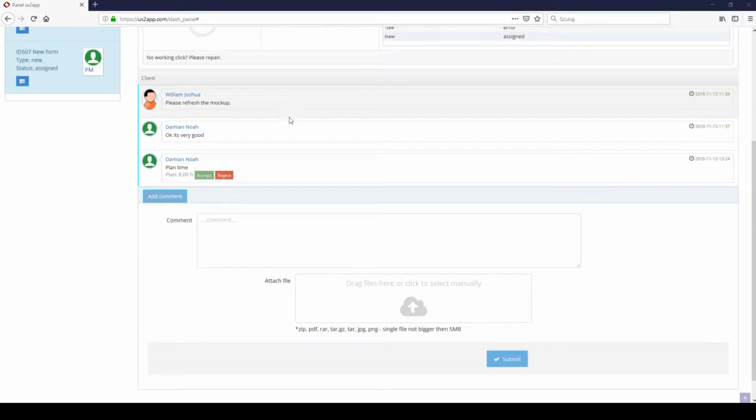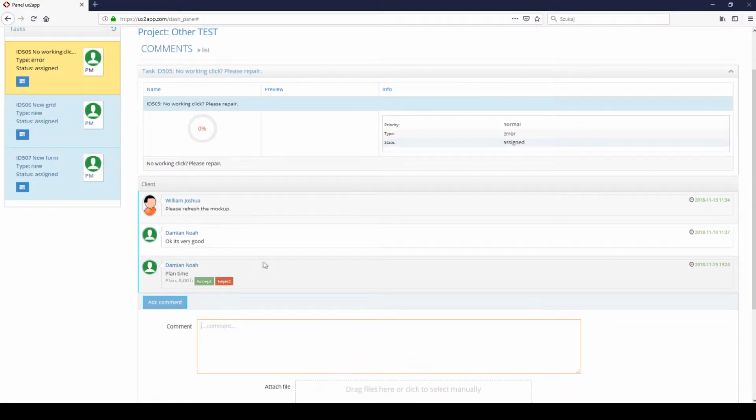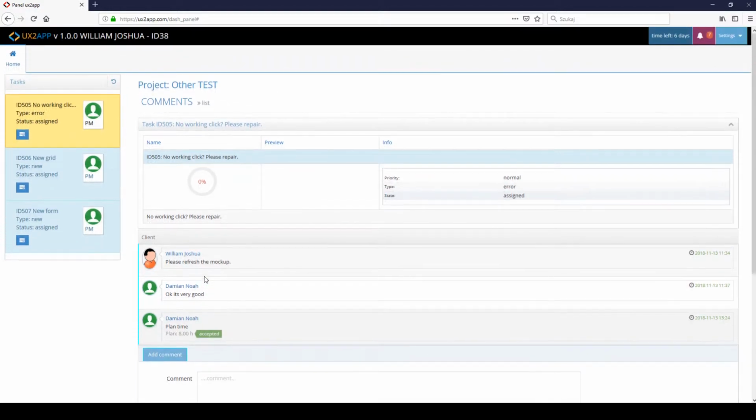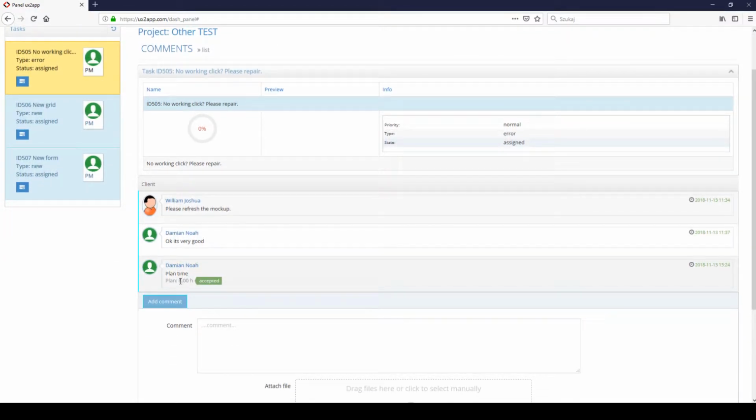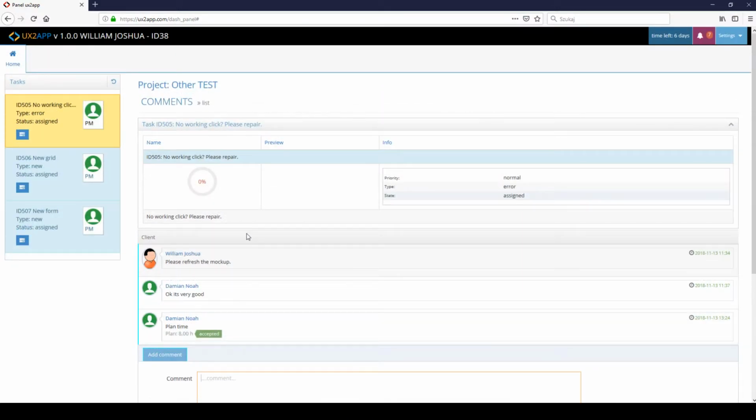Now I have logged into the client's account, and as you can see, the client can only view the messages that have been sent in the client's tab. Here you can see the planned time that we proposed earlier, and the client can accept or reject it now. And once it's accepted, we get this kind of green light that the client accepted the cost for 8 hours of work that we will need to complete this task. On our admin account we will see this accepted badge next to the time, and we will get a system notification that the time has been accepted.